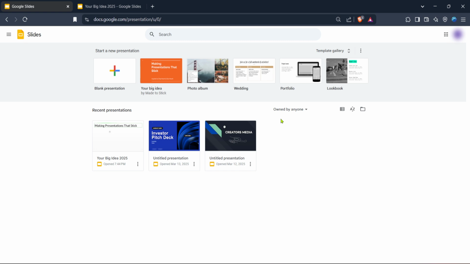First, let's venture into Google Slides to get things rolling. Open your web browser and navigate to the Google Slides homepage. If you're not already logged in, you'll need to sign into your Google account. This will allow you to access all your saved presentations and create new ones with ease.